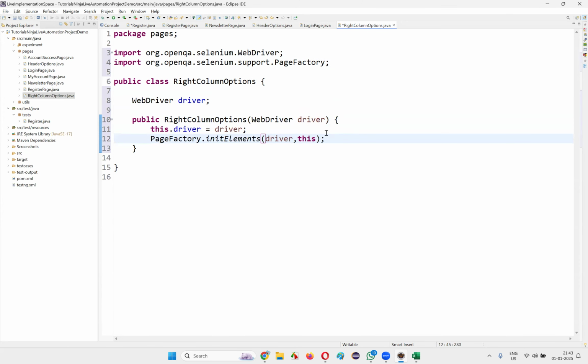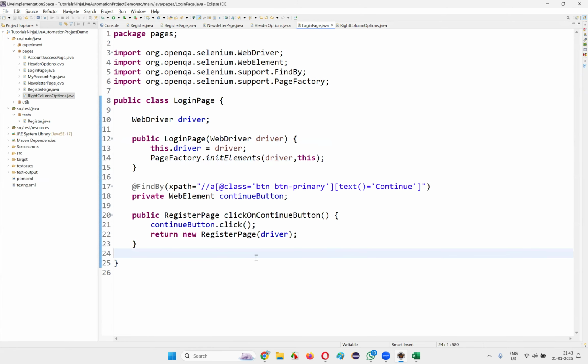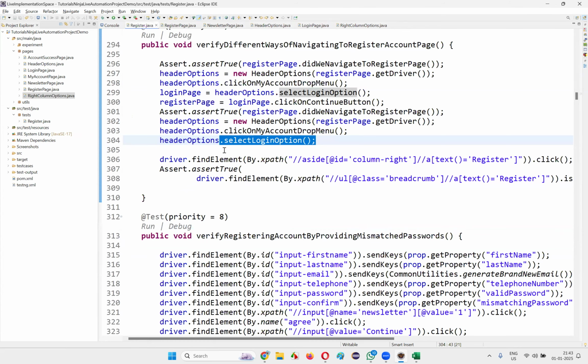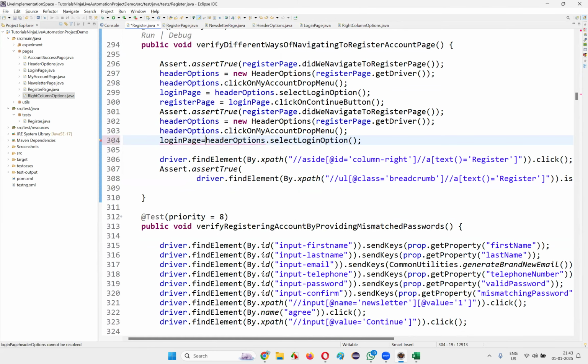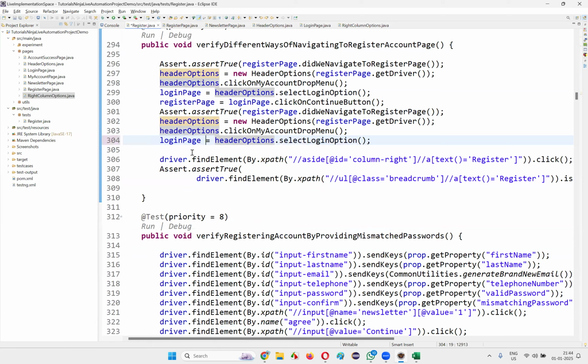Control Shift O, Control Shift F, Control Shift S. All the shortcut keys we have pressed. That's okay. Now go to the login page. When I select the login option, you know that you will be taken to the login page. I'm on the login page.